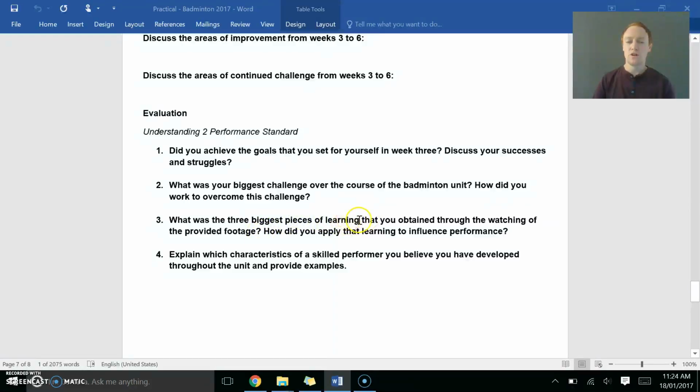We're not talking here about what you learned by playing badminton. We're really talking about what you learned by watching the elite athletes play. So you wouldn't say I learned how to serve, but it might be that you comment on, you learned that elite level athletes have to be adaptable in the distance that they serve the shuttle to make it difficult for their opponent to return. So it's important for you then, by applying that learning to influence your performance, you tried to make sure that you were able to vary the distance that you could serve to make it challenging for your opponent.